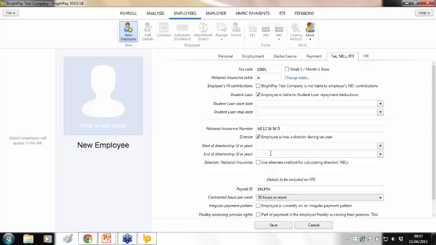By default, BrightPay will calculate a director's NIC on the annual basis. So if you wish to calculate director's national insurance using the alternate method, then you will just simply tick this button here to use the alternate method for calculating director's NIC. Okay, and I'll just untick that there.